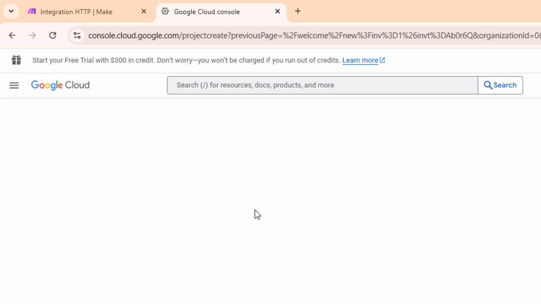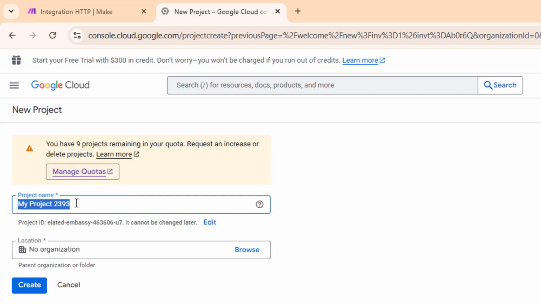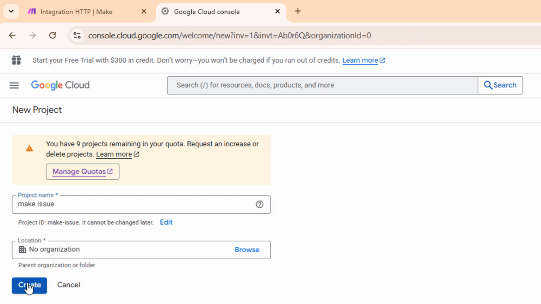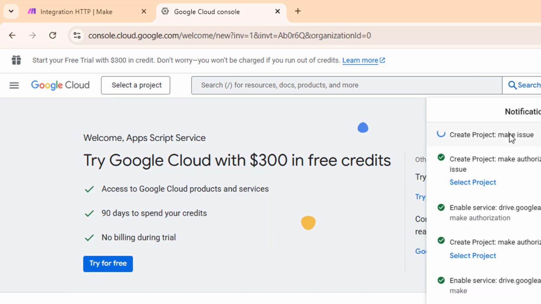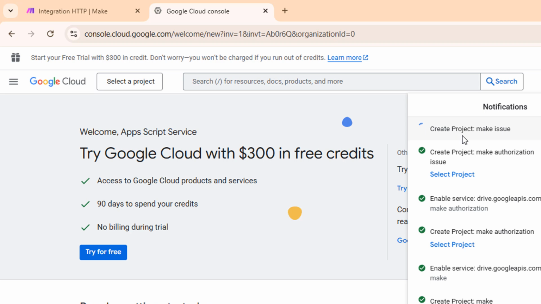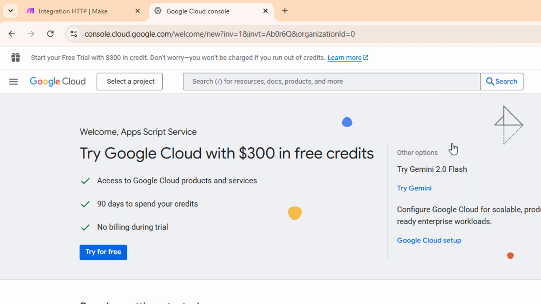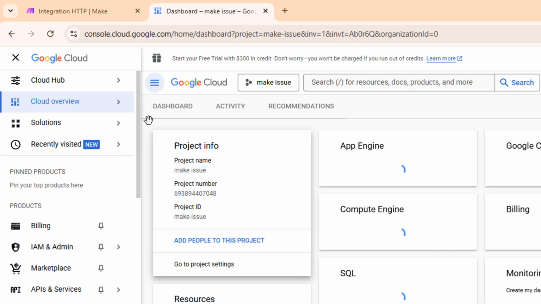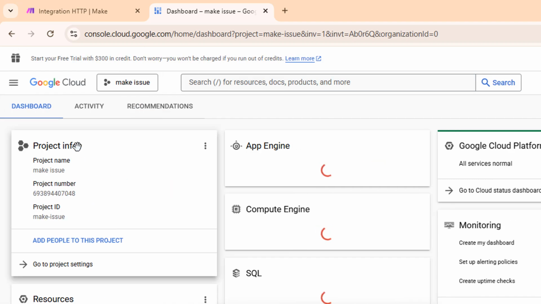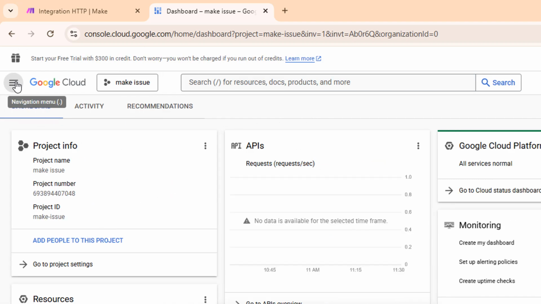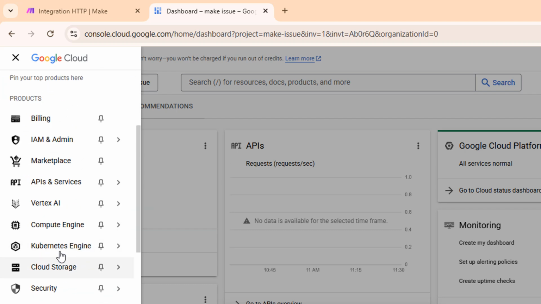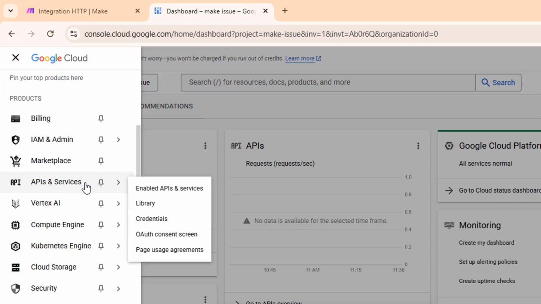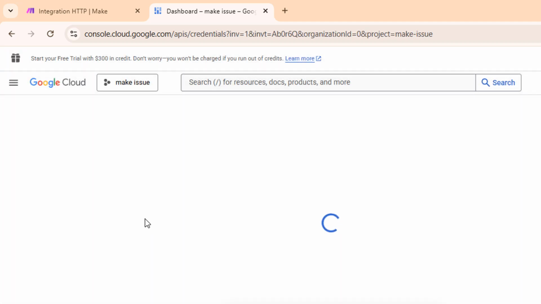And from here, click on new project. You can write any name. For me, I'm writing make issue, and then click on create. Okay, my project is now created, so let's click on it, and you will get this page. Click on this menu and select the API and services, and then click on credentials.